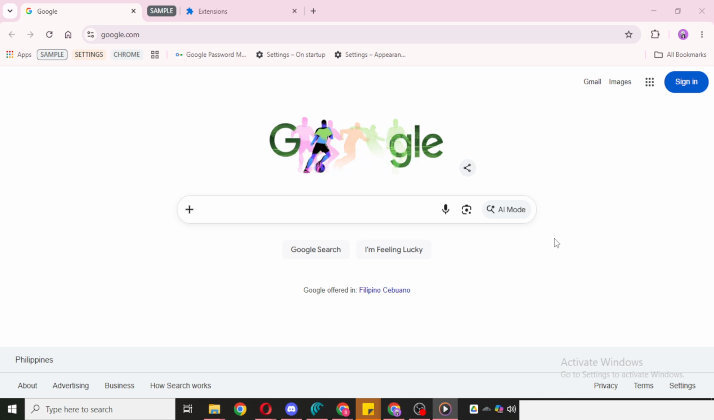Renaming a tab group is a simple change, but it can make your browsing experience much clearer and more efficient, especially if you have multiple groups open at the same time.